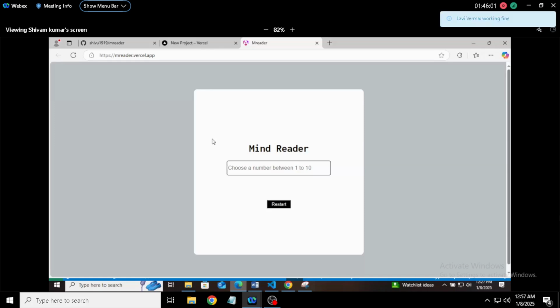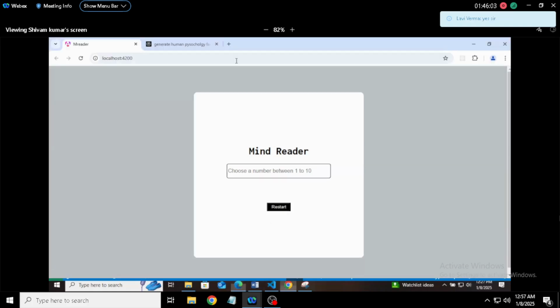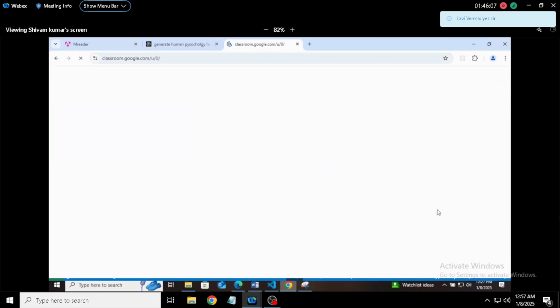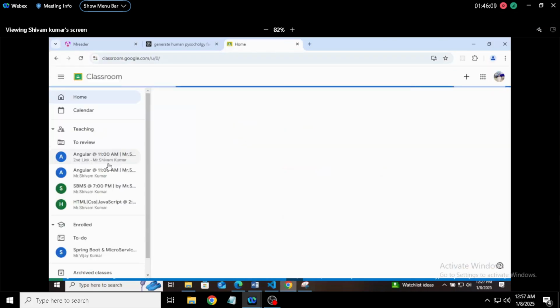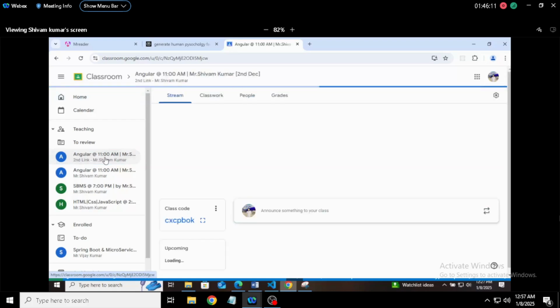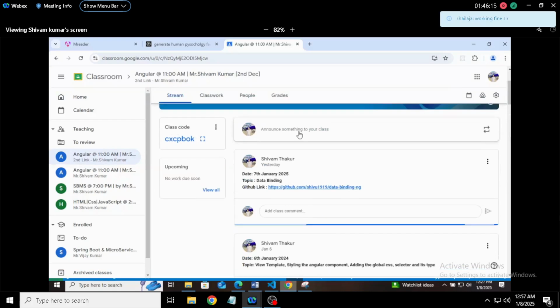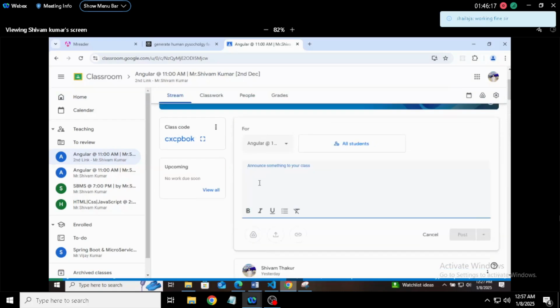That's it. Now you also try to build the same application or something different, right? Try to build something awesome. You can use something like this only.